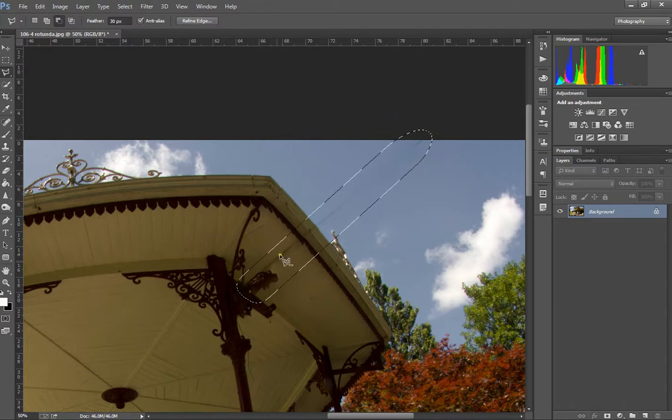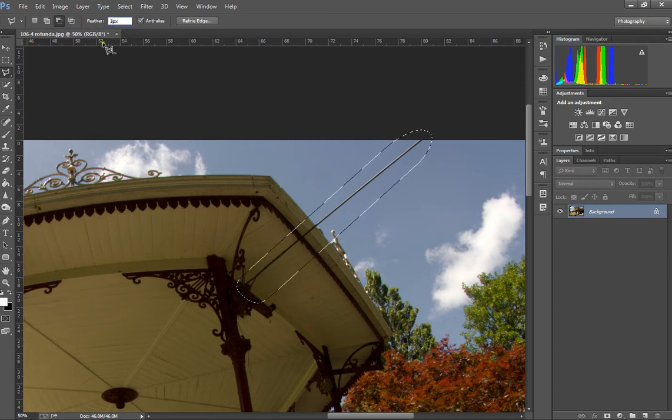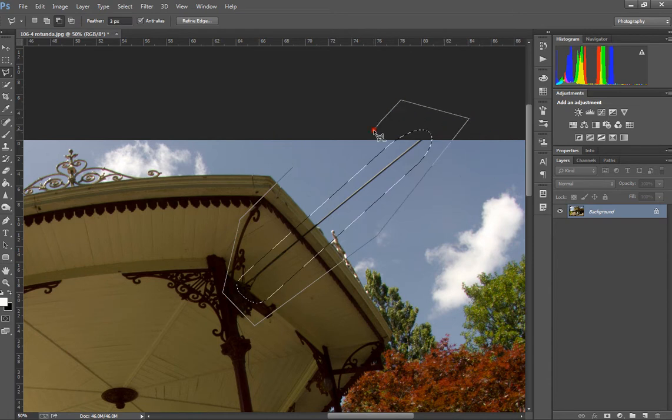Now this is what happens when our feathering's too feathered. You see how we can still see the ghost of the wire there. So let's get rid of that, and we need to redo the selection. I'll type in 3 again, and this is when this tool becomes interesting.